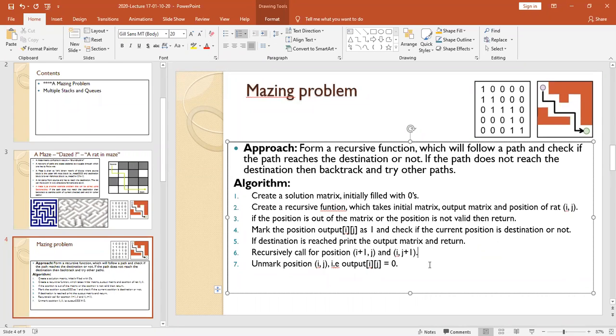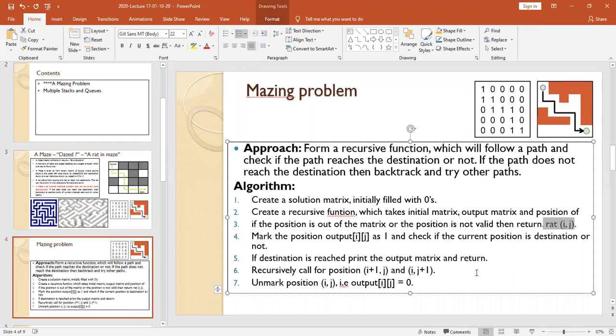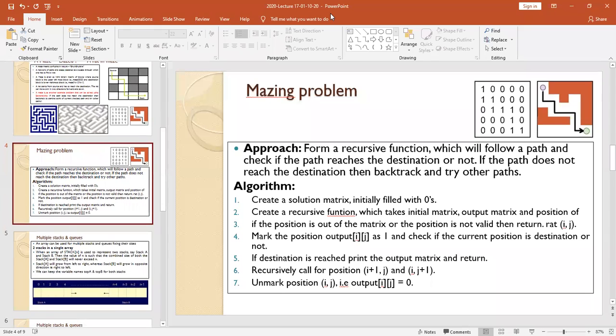If the destination is not reached, first you started with i comma j. See here, you started with i comma j. If it is not reached, then you have to start with i plus 1 comma j. So what is i plus 1? If this part is not reached, then you have to start from this part, the second location. So unmark the position. Whichever path you have not gone, all that path should be marked with 0. So this is up to the mazing problem.